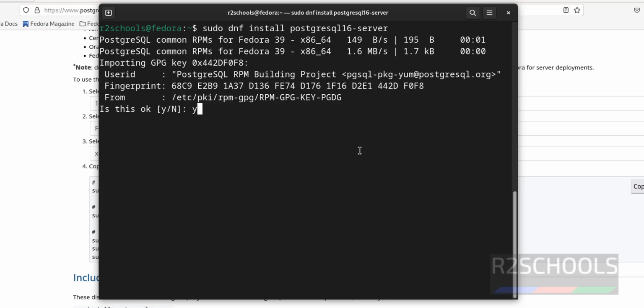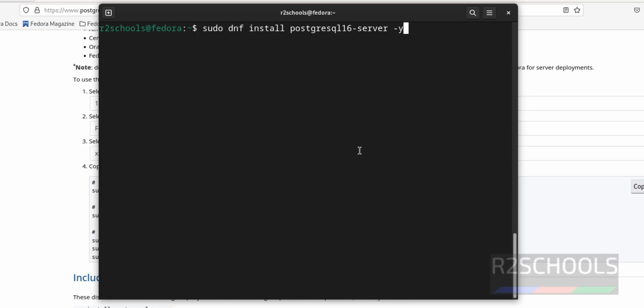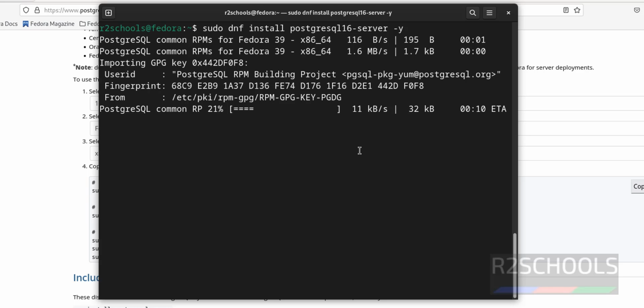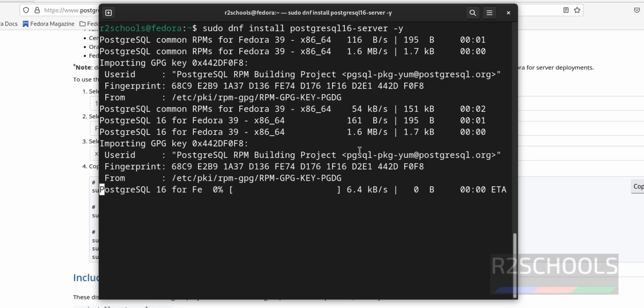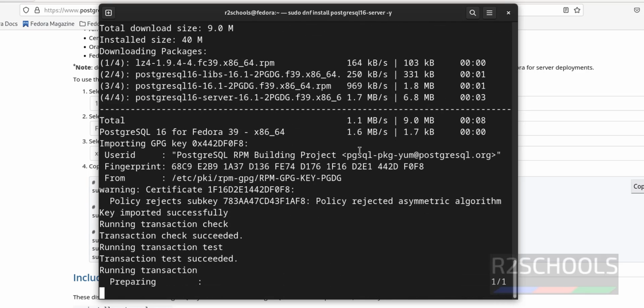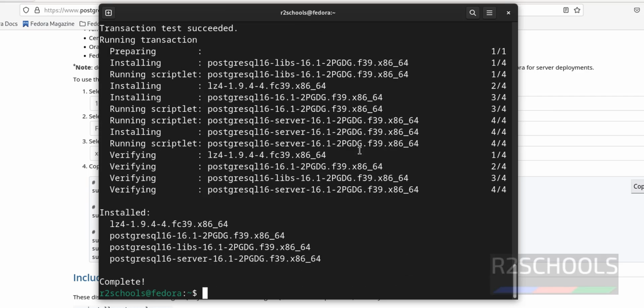See, every time we have to give Y, otherwise control C, simply give hyphen Y. If we give this one, again I am clearing screen. If we give hyphen Y, then no need to give the confirmation again and again. So then give the hyphen. See, we have successfully installed PostgreSQL 16.1.